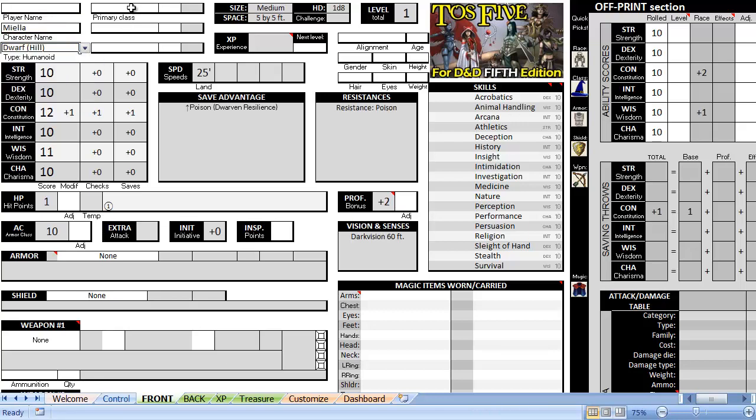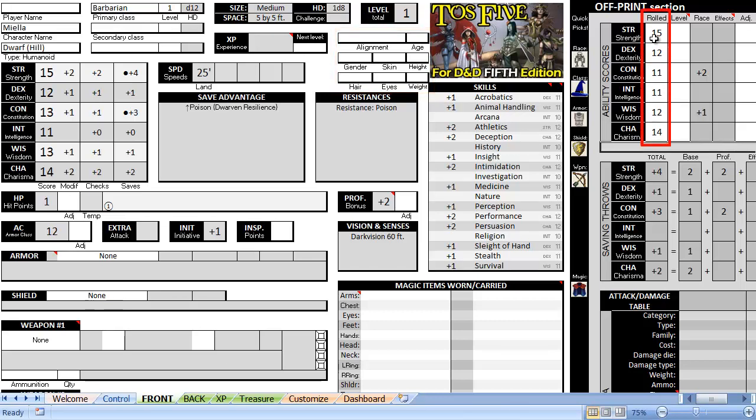Enter a character name and select a race. Choose a class and the starting level. You can fill other details about the physical aspect of your character here. Once you have rolled your ability scores, scroll right and enter them in the rolled column. When you level up, you will be able to adjust your ability scores in the level column.